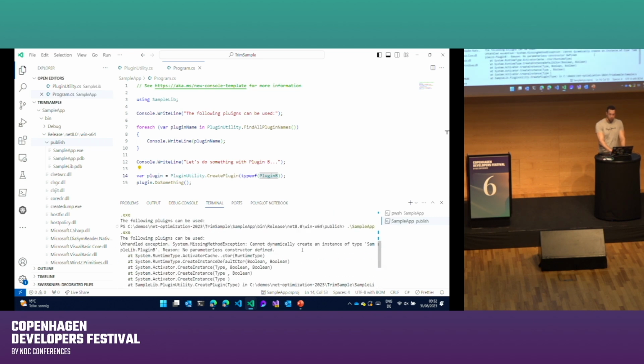But now there's an exception because there is no constructor left. Because I didn't explicitly say new plugin B, so the constructor is gone. And how do I fix that?